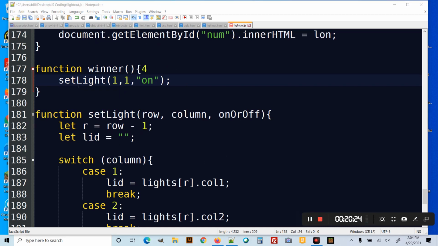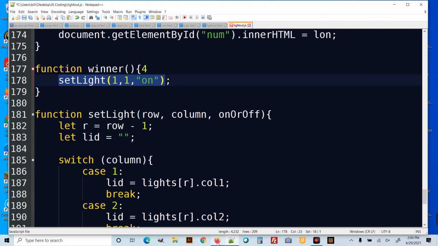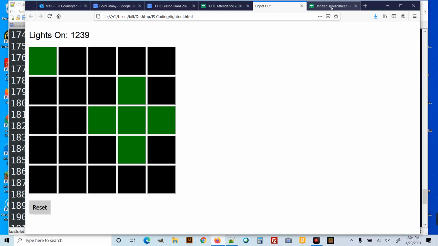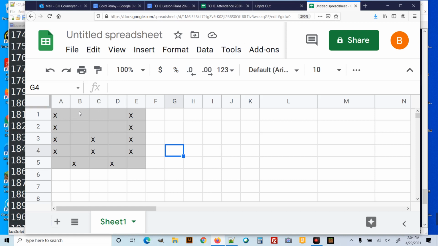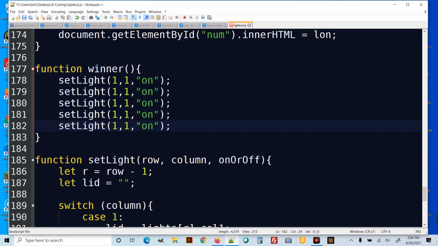Okay, so we got that working. So we got set light 1, 1 on. So let's go back to our grid. Oops, that's not our grid. Our grid is here. Okay. 1, 2 we want off, 1, 3 we want off, 1, 4 we want off, 1, 5 we want on. So let's go. Let's just copy that. Oops, I put a 4 there. That would have really confused things. Control C. I'm going to go 2, 3, 4, 5.